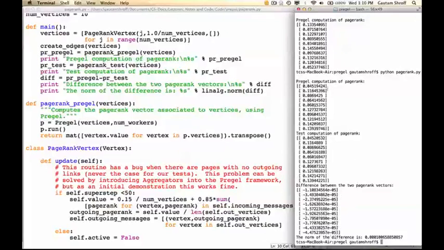This one was the Pregel computation of PageRank, the test computation, which is using the closed form formula, and we get the right answer.